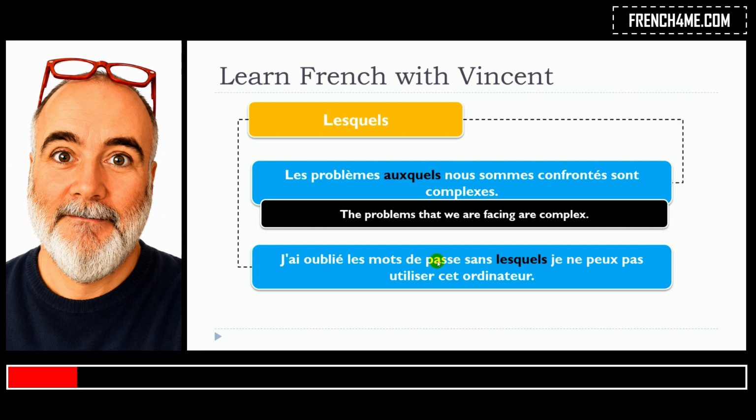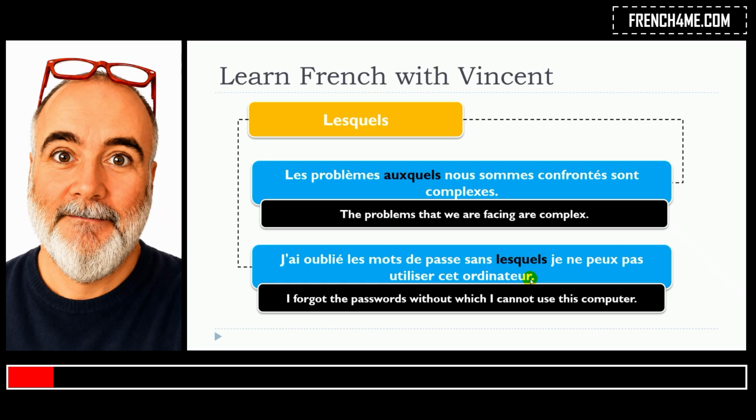J'ai oublié les mots de passe sans lesquels je ne peux pas utiliser cet ordinateur.